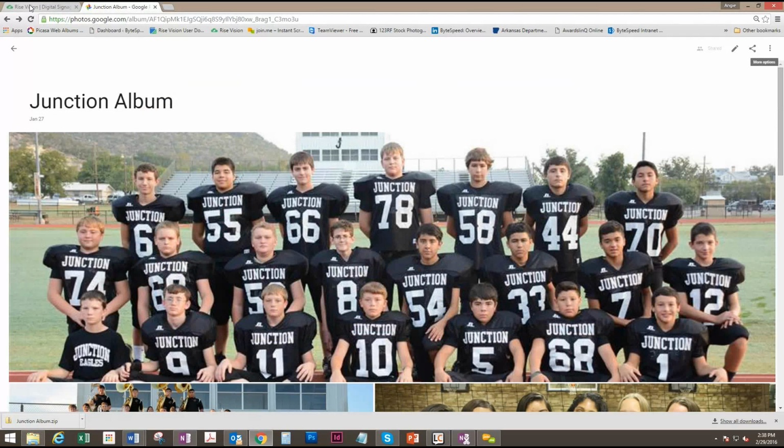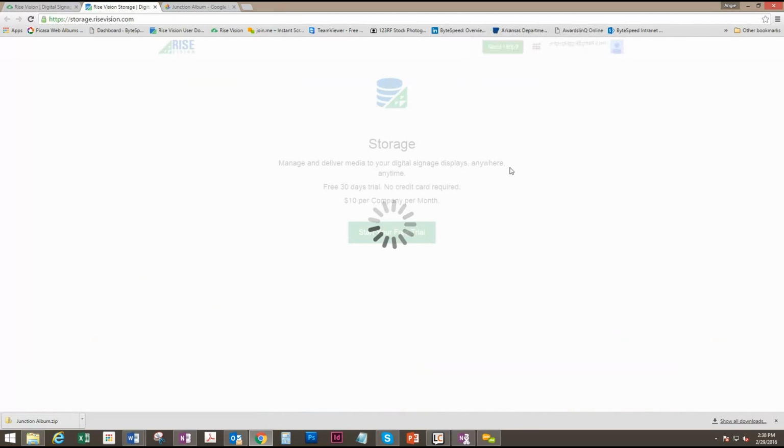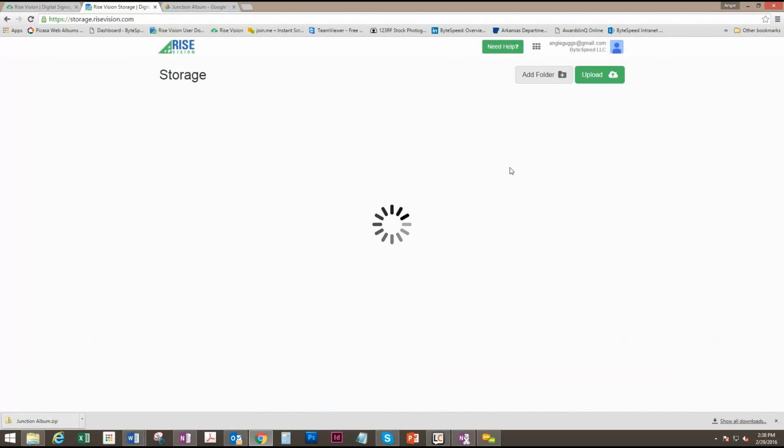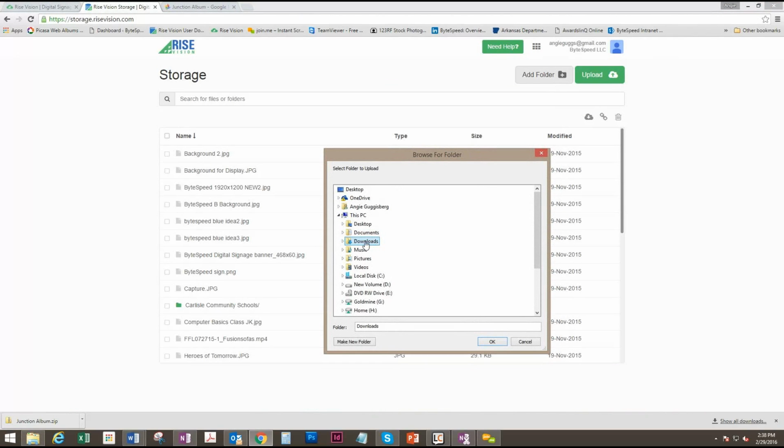Now if I go back to my Rise Vision tab to get to my storage section, I'll click on this app, and click on Storage. And I'm going to click on the green Upload button. And then I'm going to select Upload Folder. And I have that Junction Album folder in my downloads, so I'm going to click on that and select that folder. Click OK.